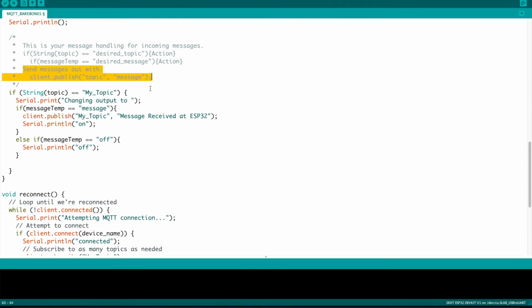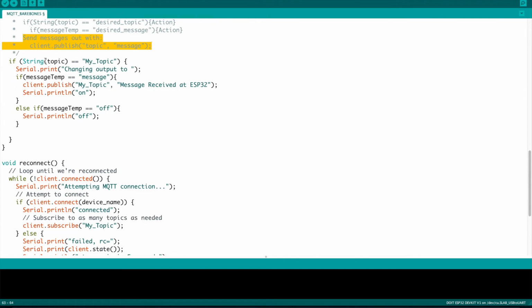And if you want to send out messages on the topic, you can simply publish, just like you could in that terminal window. In this particular case, if I receive the topic of my_topic and the message of message, I'm going to send back a message, or publish one, to my_topic and just say the message has been received. There's an else if here that isn't really necessary. I've just left it from the previous example code I was using, and that's basically it for message handling.